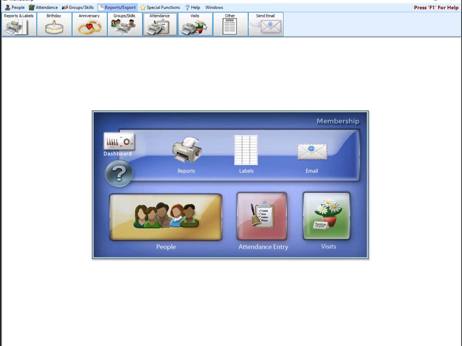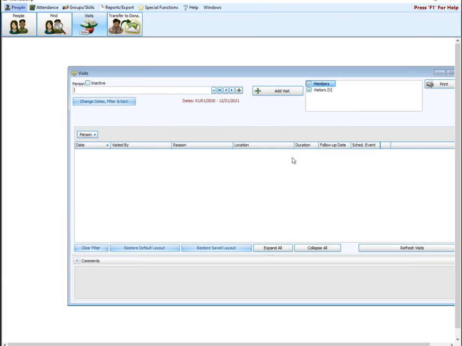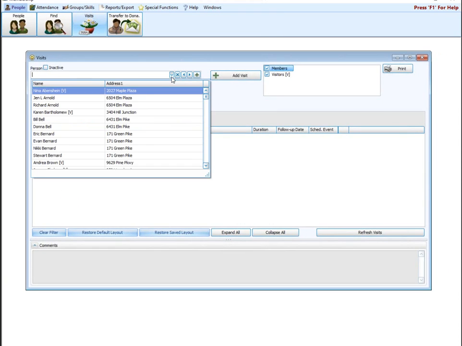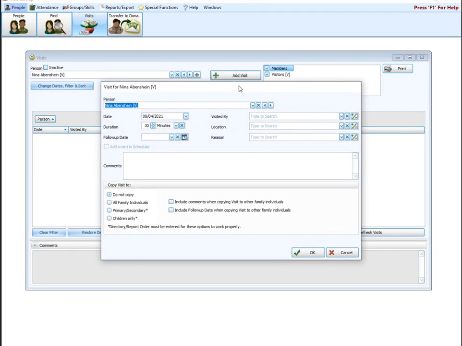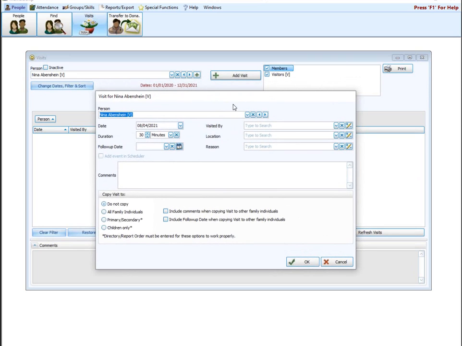Visits is part of the software that allows you to track who's been visited by someone in the church. So let's touch on that real quick here under visits. Let's go to Nina. She's always kind of my go-to example. And let's hit add visit. This is the part of the software where you can specify if someone was visited by someone in the church and why they were visited.